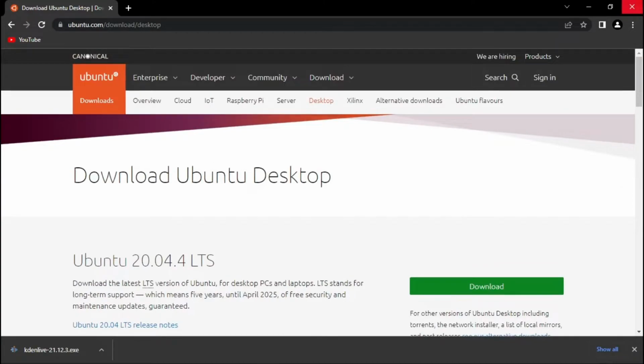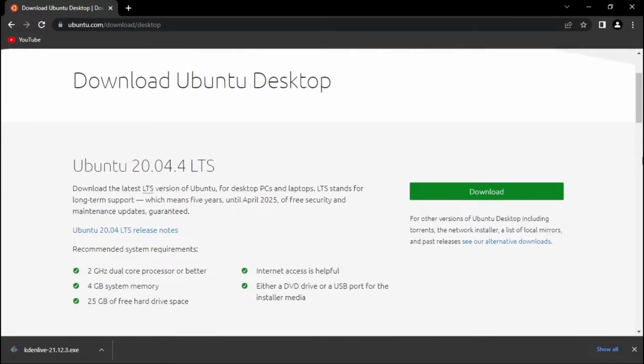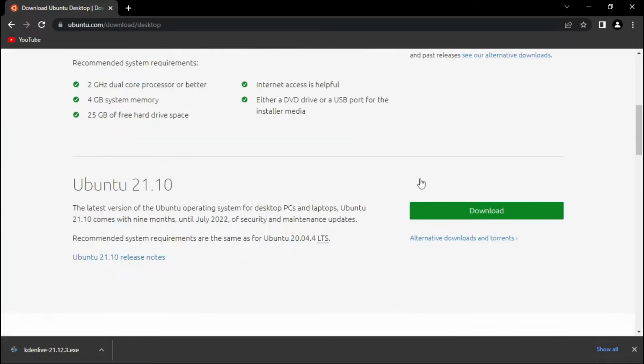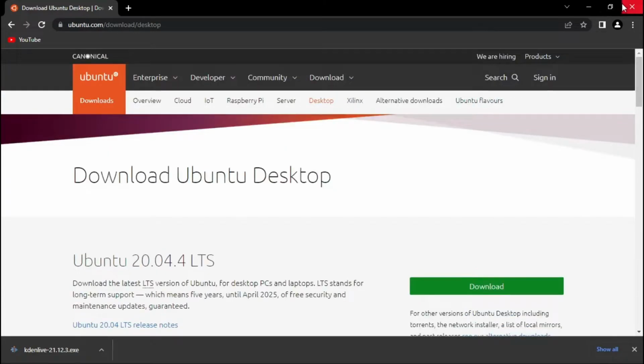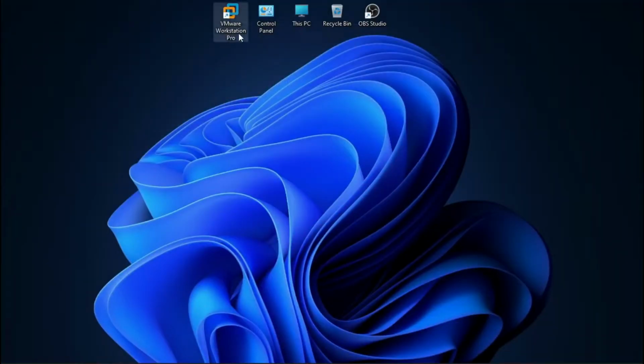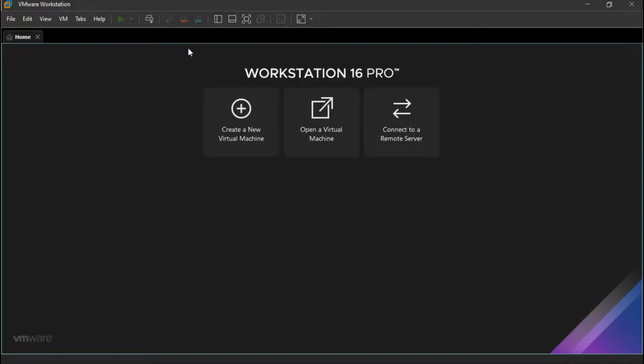So let's get started. We are going to install it. You can download it from here. You can click just on this download button and it will start the downloading process. I have already downloaded it, so I'm not going to download it again. Simply what we have to do is open up our VMware Workstation. Here we are going to create our virtual machine.